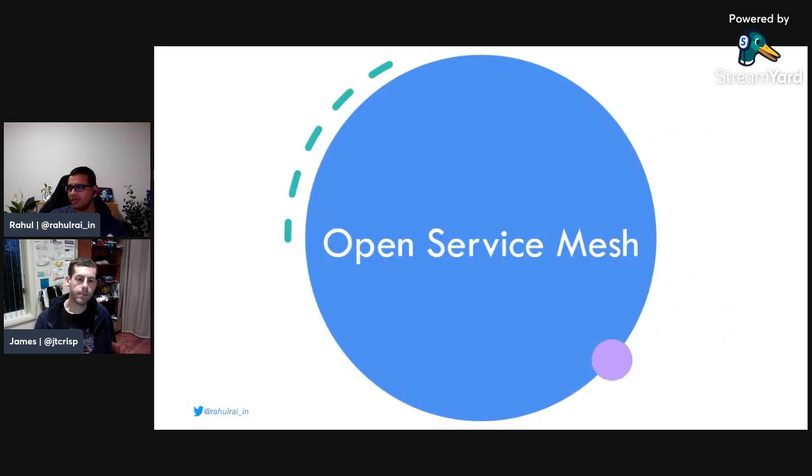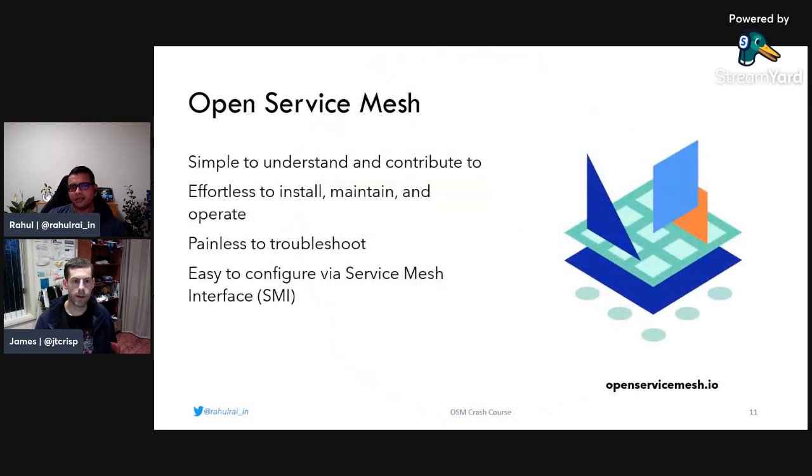So we spoke about service mesh. Now I'll walk you through Open Service Mesh, which is one of the service mesh implementations. Open Service Mesh is a CNCF sandbox project. It was initially built by Microsoft, later donated to CNCF.